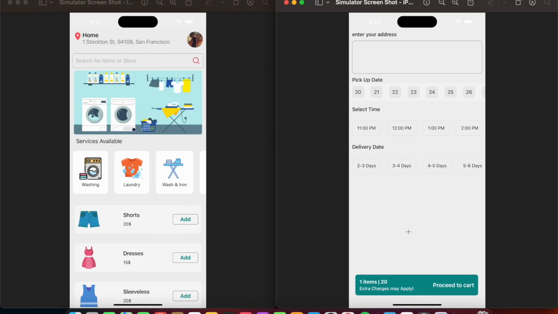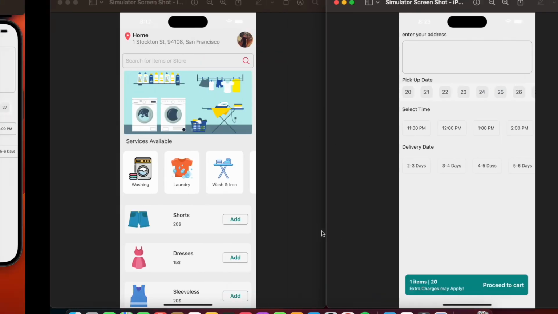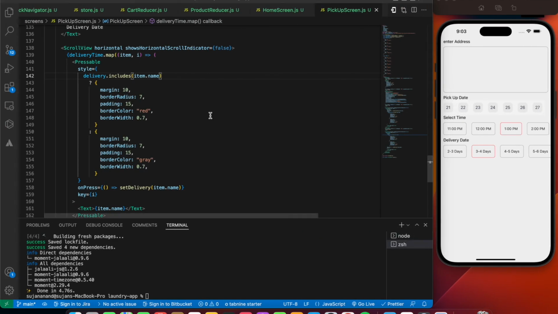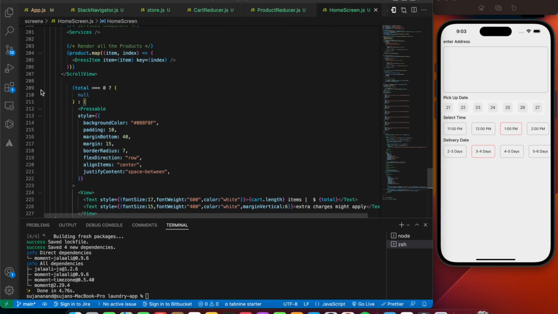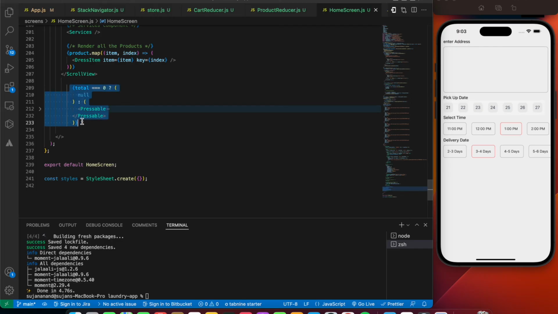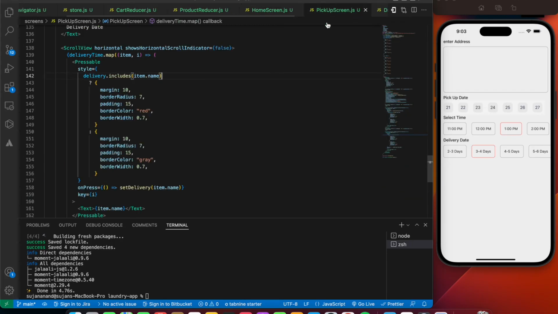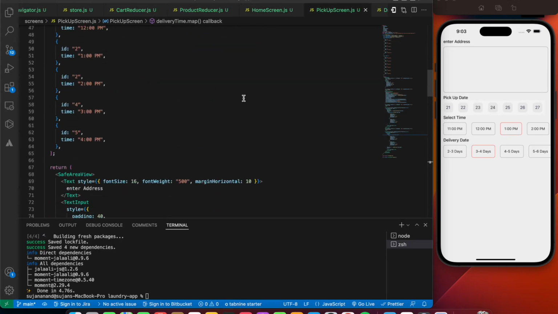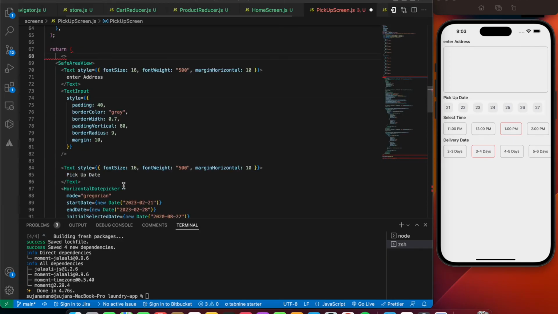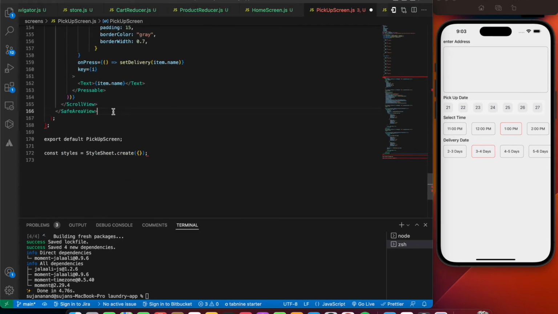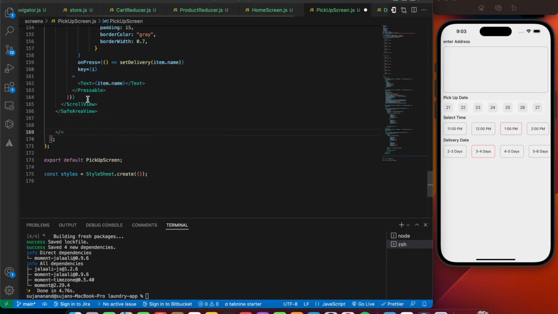Okay, so the next thing we design is this part. This part we've already designed, so I'm just going to copy that from our home screen, right? That was where it was done. So pretty much copy the entire thing. Okay, so come back to my pickup screen. So I'm going to again initialize my fragment. I'm going to paste it over here, and after the safe area view, I'm going to render the total.